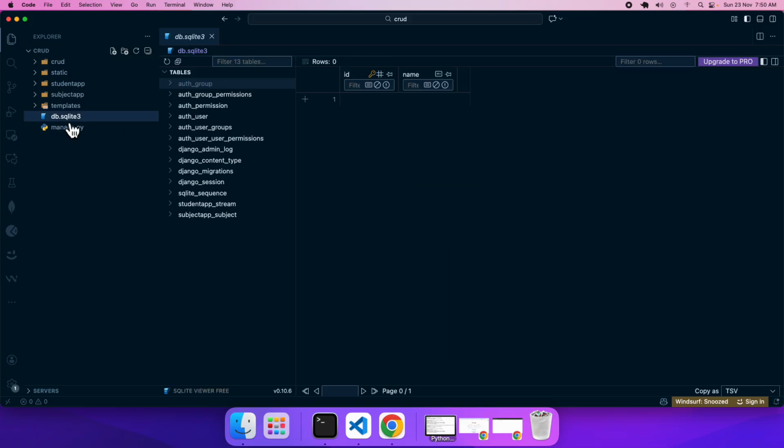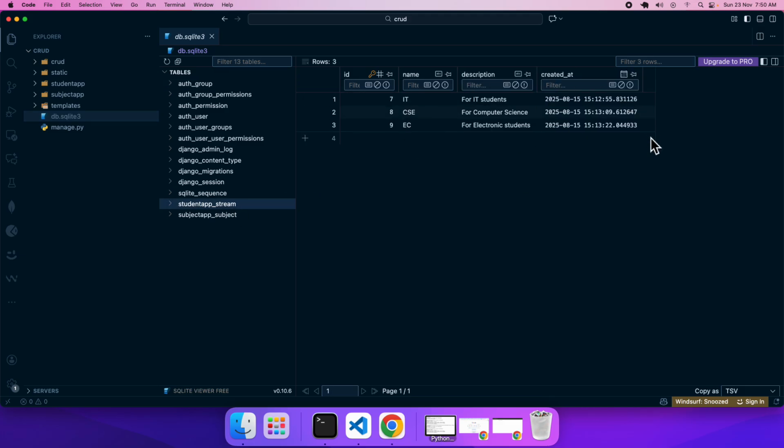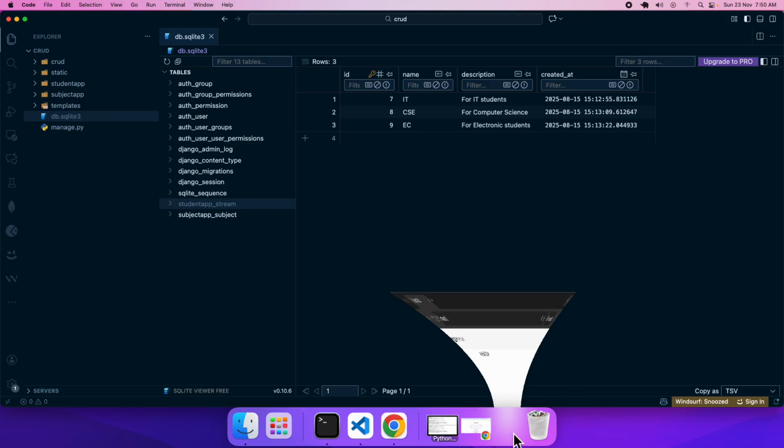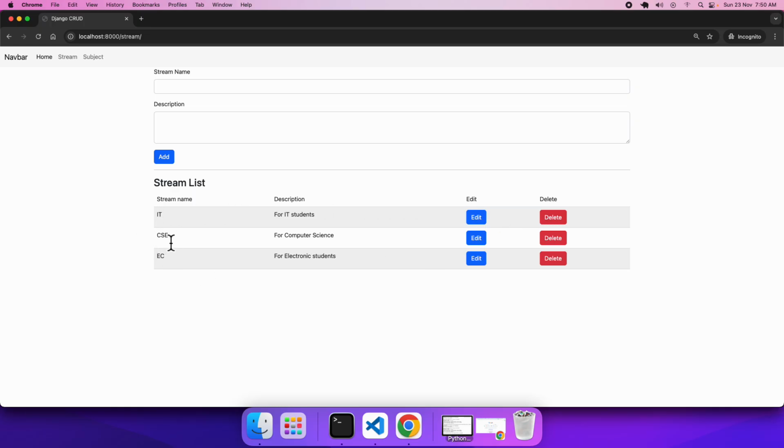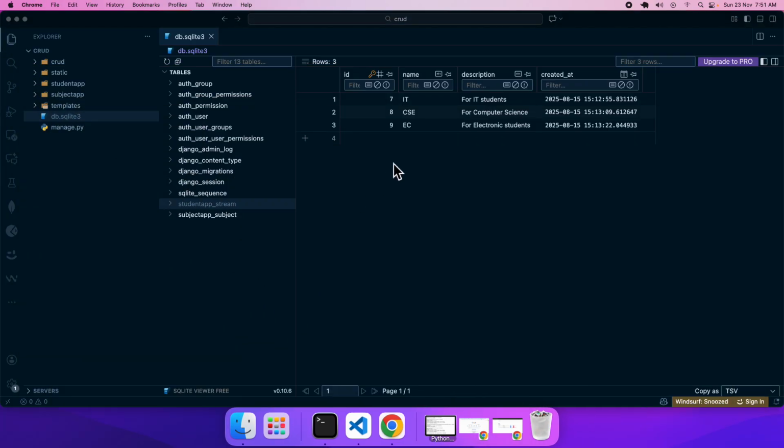So let's move to the program that will do this task. As you can see over here, I have a database of type SQLite 3 and there is a table called student app underscore stream. So as I click over here, you will find 3 records are being displayed. Student app is the name of the app and the model name is called stream. If I take you to the template and if I click on stream, you will find exactly these 3 records: IT, CSE and EC. That's what you can see over here. So how did I manage to insert these records? That's what is the content of this video.